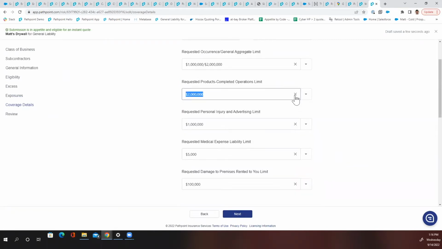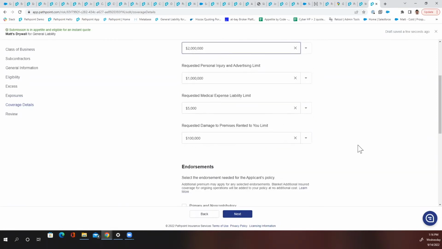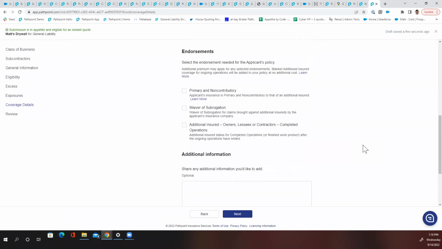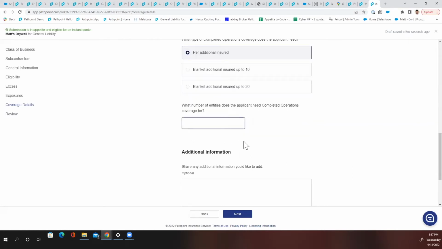These are just simply default settings. You can use the back arrow and the drop-down menu to select whichever limits the insured desires. The primary non-contributory, the waiver, and the completed ops. The actual blanket AI for the ongoing ops is going to be included at no additional cost. This additional insured for completed ops simply covers the gap that's left by it.